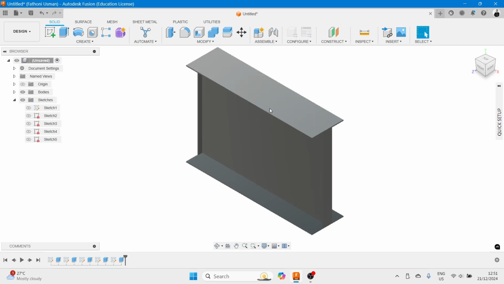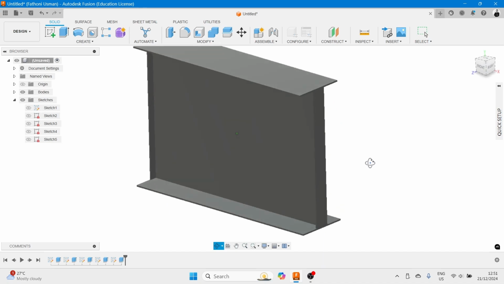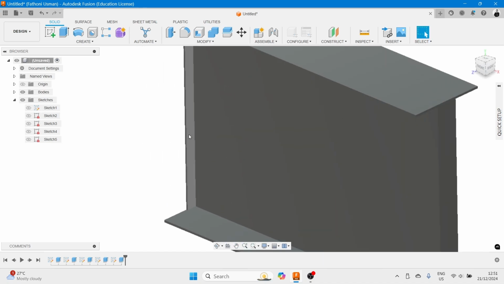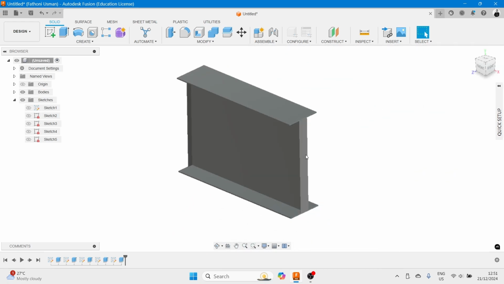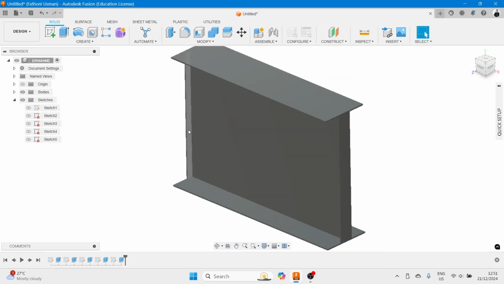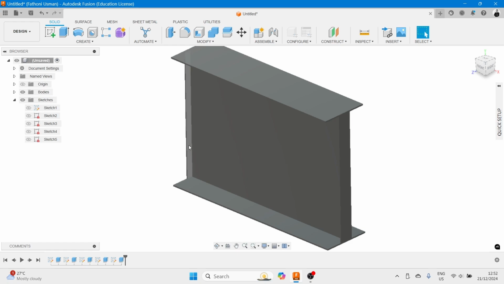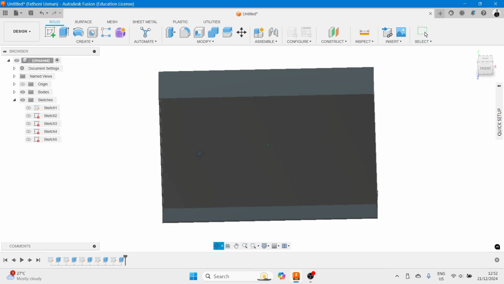Then it is ready for buckling analysis or non-linear analysis. But the limitation of this one is that you cannot control the stiffener materials. I mean, if you want to have different materials for the stiffener, you cannot do it like this. You have to create separate components and then assemble them. Yeah.